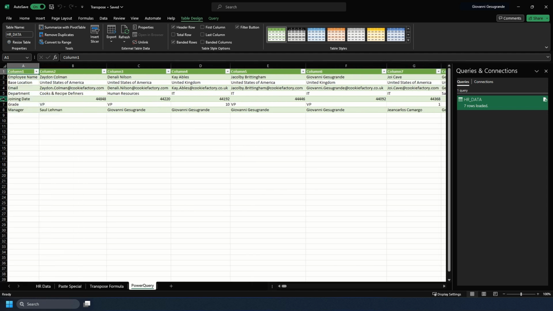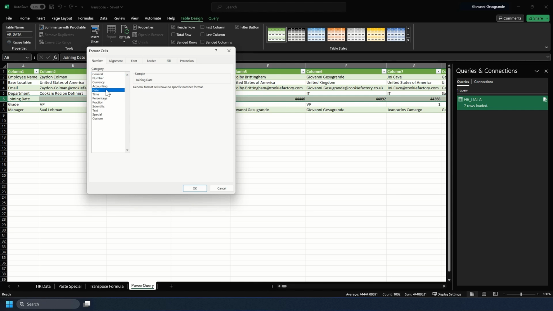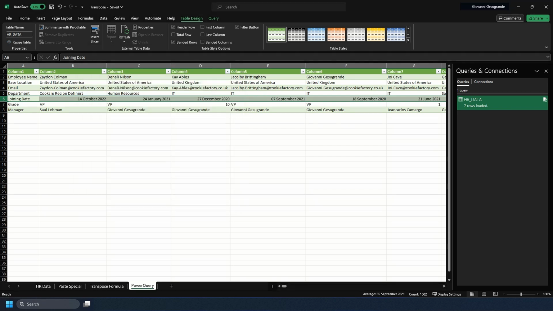Now, as you may be able to see, the joining dates have done the same thing as we saw as an output from the transpose formula. Now, if we hit Control 1, we can format the dates and correct them to what we need them to show. The benefit of transposing the data using Power Query is that this method provides you the same convenient and easy to read layout for your data, the exact same way we were doing it with paste special and the transpose formula.